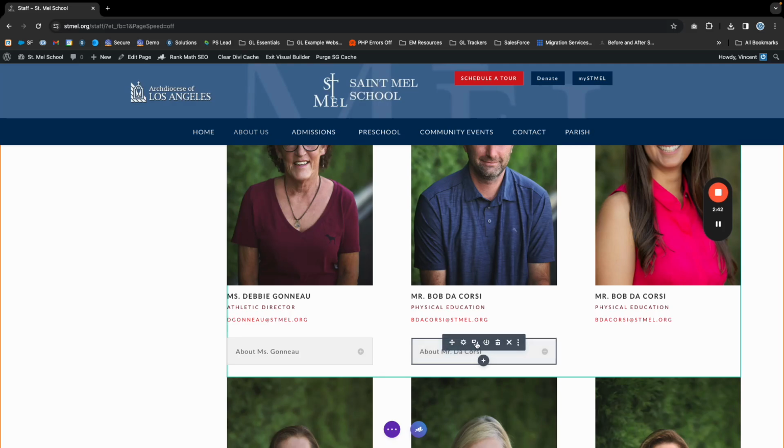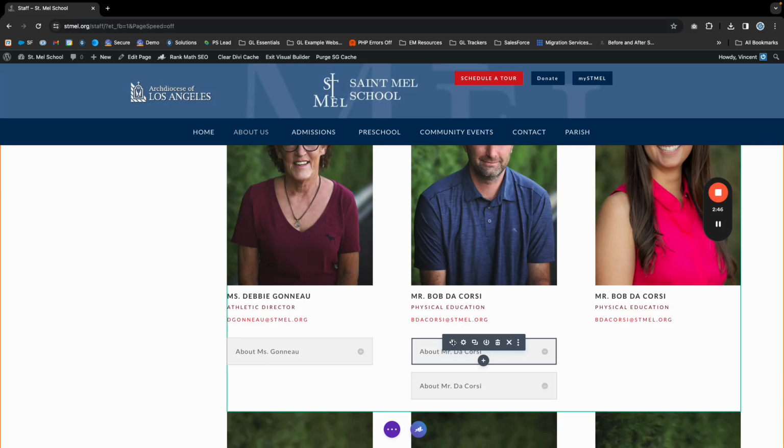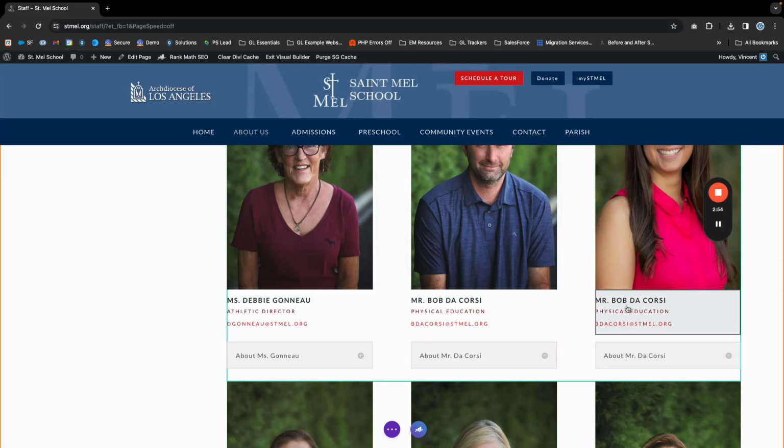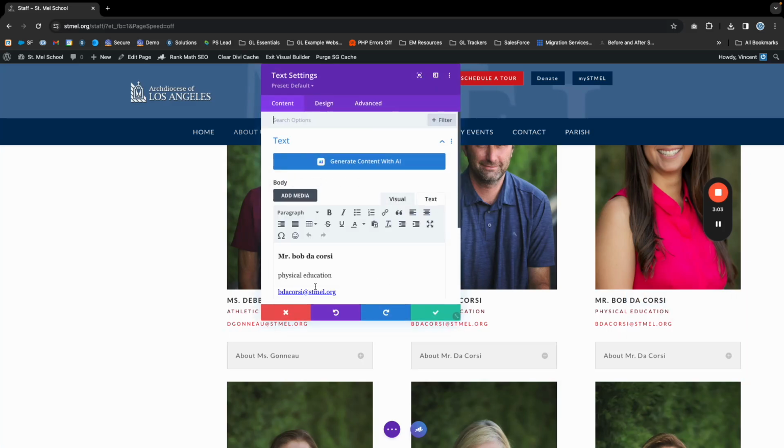Next, we're going to duplicate the toggle here, which is used for the bios. Once we've duplicated it, we'll drag it over to its location underneath the text. Finally, we're going to change this text to match the name of the person, their title, and their email. The way we do this, we'll just highlight the text that we have here and start typing it in, like so.